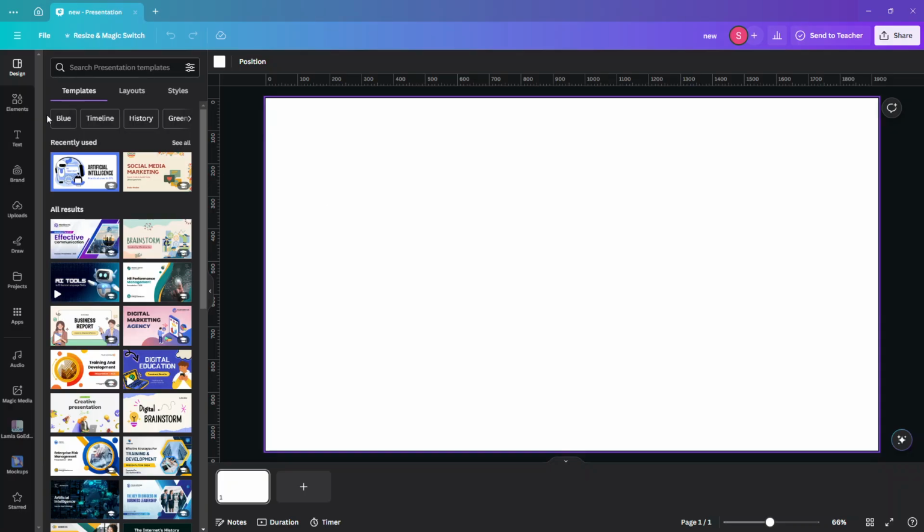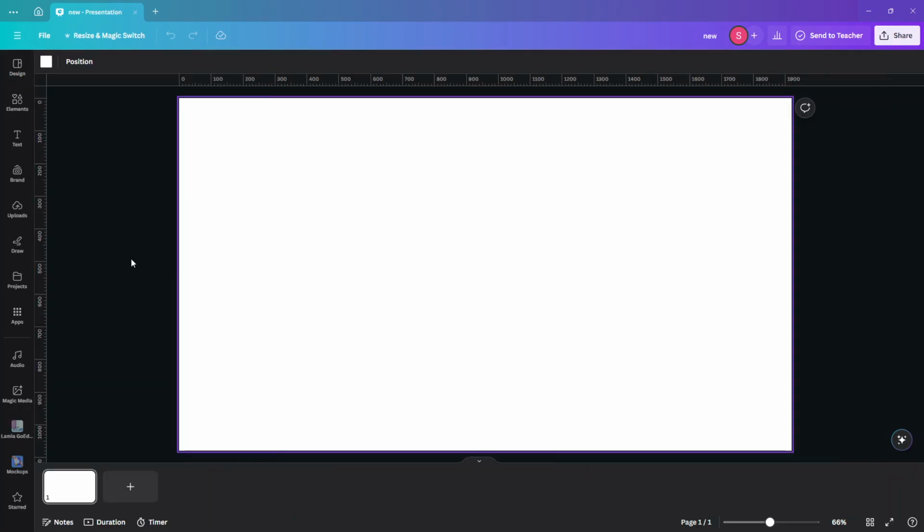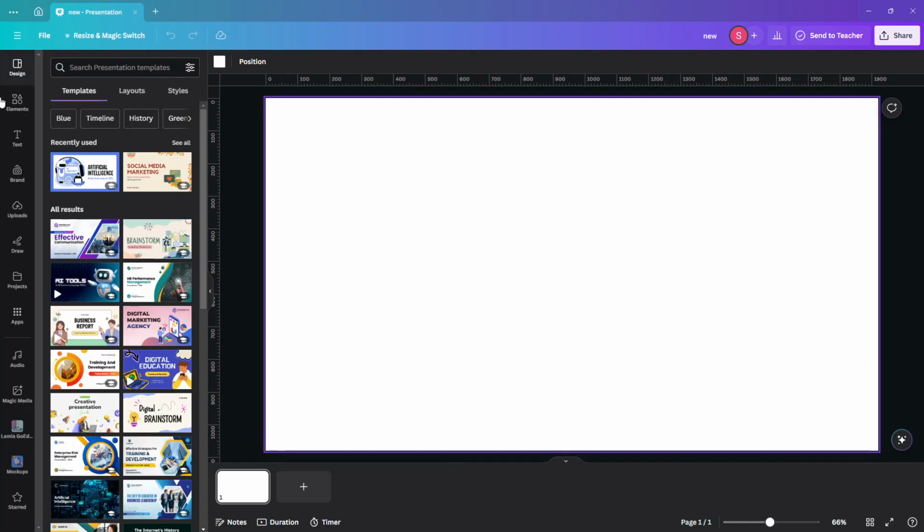Now let's move on to the left side. On the left side, we have a couple of these platforms. You'll be able to hide them and also increase them or just open them up at the same time. Over on the designs, you will basically find a couple of templates, layouts, and different styles. You'll also be able to search for templates according to your need.